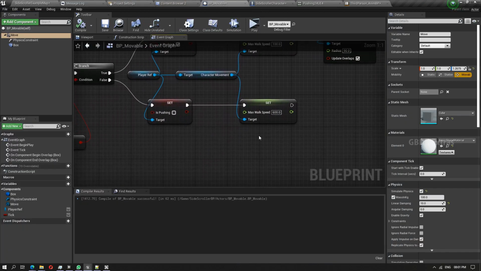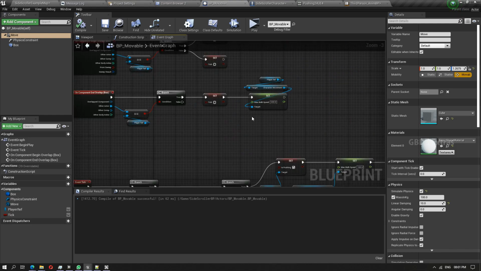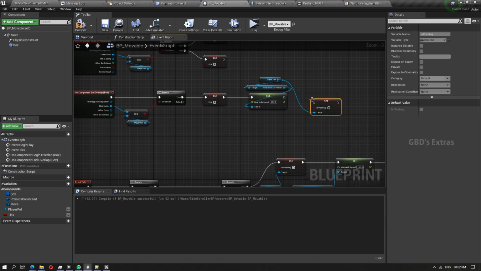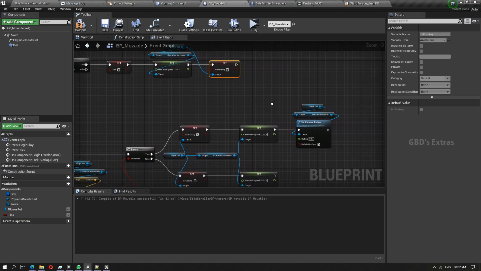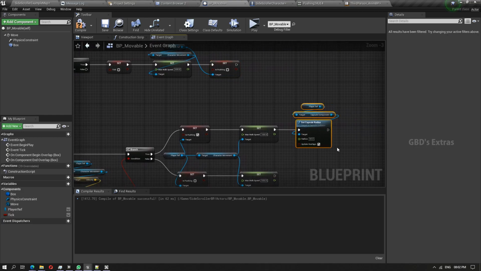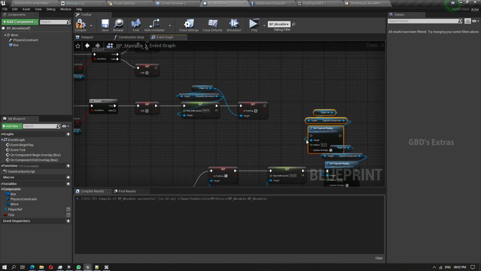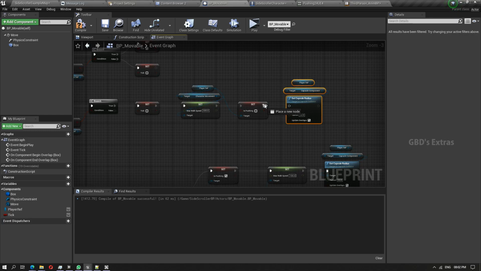So I'll come to my event graph. Here it is. Okay, so here once we are away from the box collision, we need to set the is pushing variable. Set. So that when we are outside, we will not be in the same position. And again, we want to reset the capsule component towards the default size when we are outside it, or else it will still follow the same radius. I'll set it to default as 42.